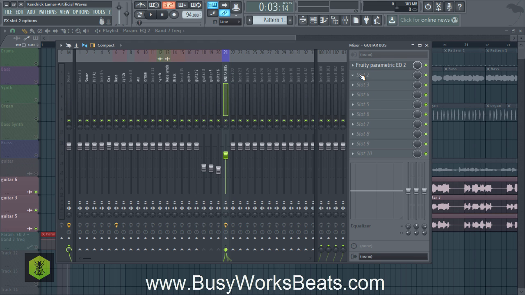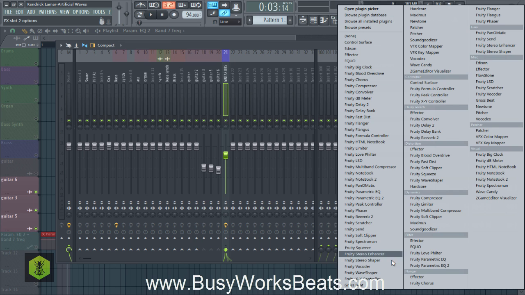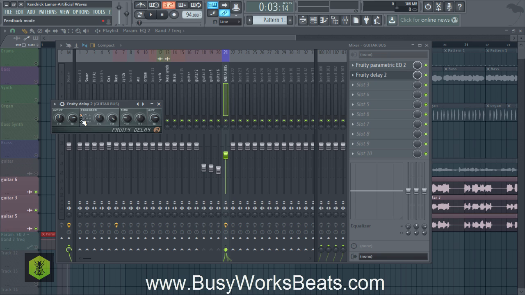Actually, let's add a Fruity Delay first. So let's open up our plugins and go to Fruity Delay 2. We're going to put it on ping pong mode. We're going to tell it to pan left and right this amount of width. We're going to lower our volume input, and let's turn our feedback up a little bit. And we're going to set the time to 2. So we have that Hawaiian kind of oceany kind of beach sound.